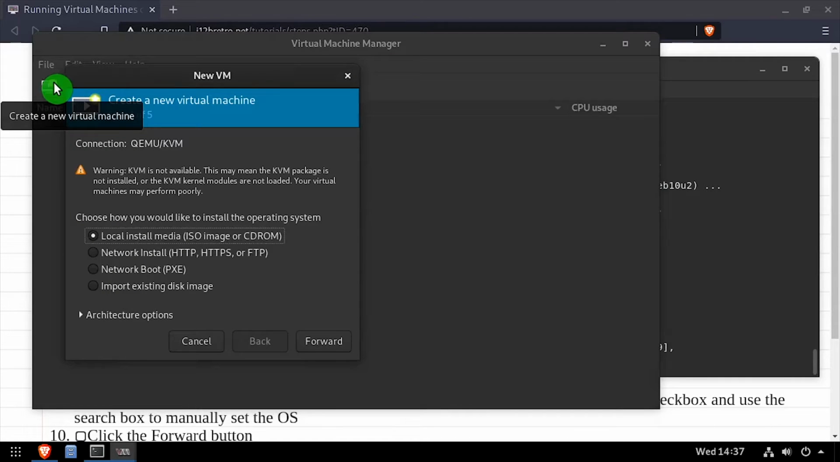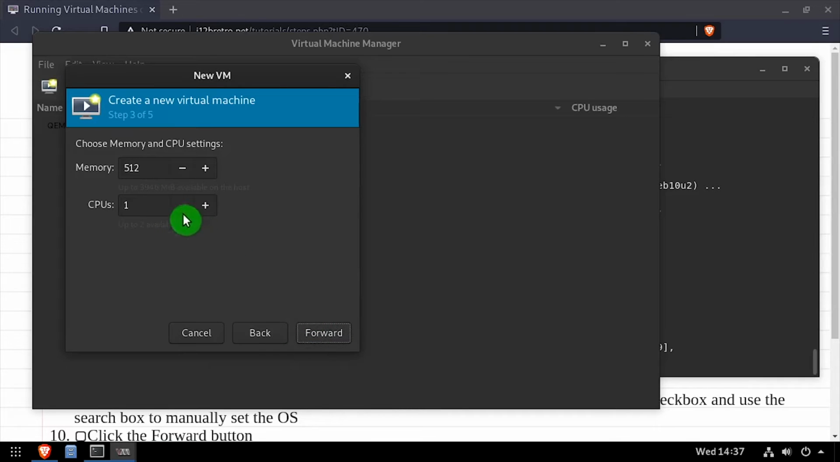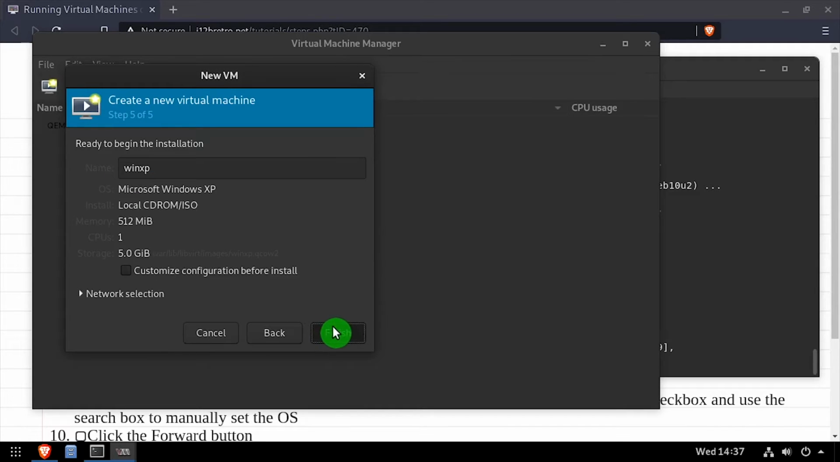I'll be using local install media in this example. Browse to and select the installation media. If the operating system isn't automatically detected, set it manually. Set the memory and CPU allocation, then set the disk size. Enter a name for the VM, then click Finish.